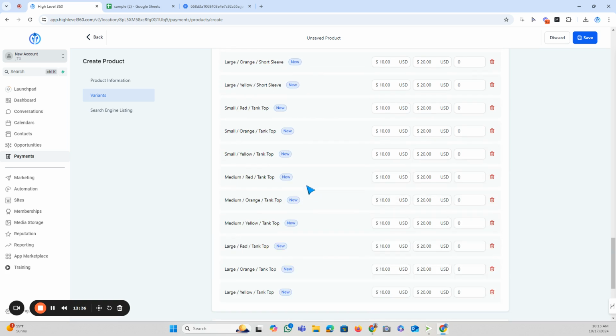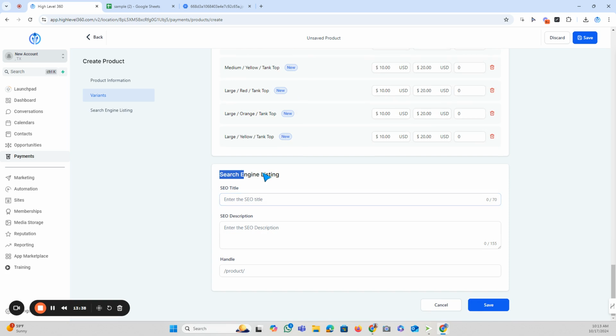And then the last step after you've done your variations is going to be your search engine listing. So your SEO title, SEO description, and then product handle. This is going to be good for people finding you organically on Google. So let's say somebody's searching for a small orange tank top or a large orange shirt, different things like that. You can go ahead and adjust the SEO title and description. There's other people out there on how best to put in an SEO title or description that you can watch their videos on. But yeah, go ahead and put in your SEO title and description. This is not required, it's just optional.